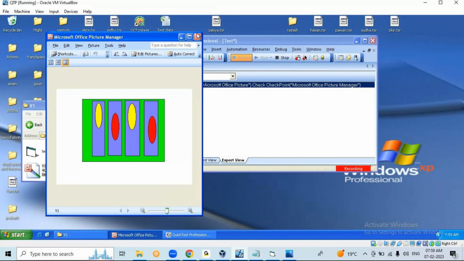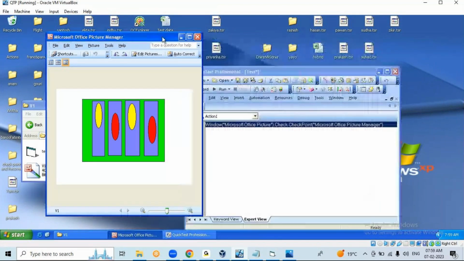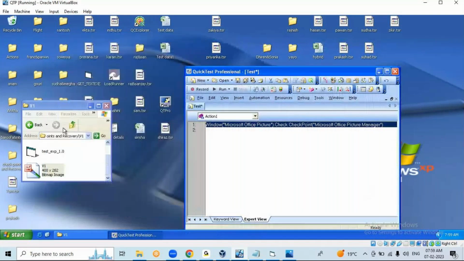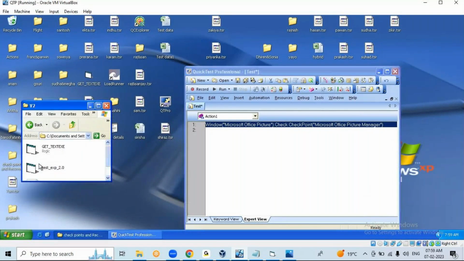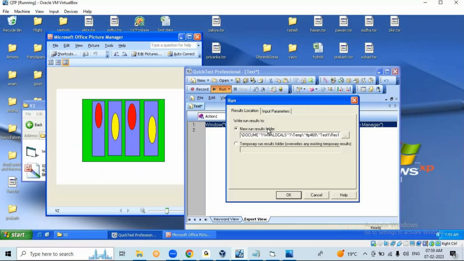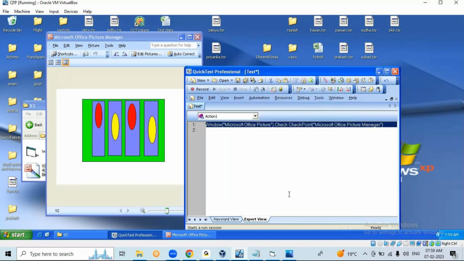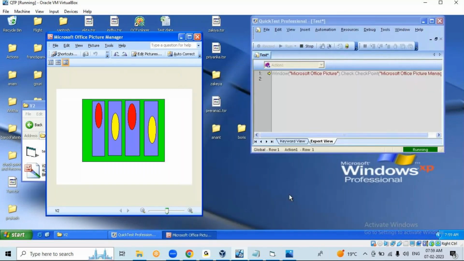So stop it, close the application, and open the other one. Hit the run button. Okay, so let's see.